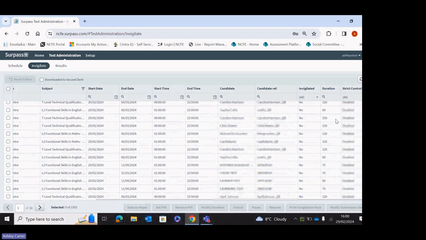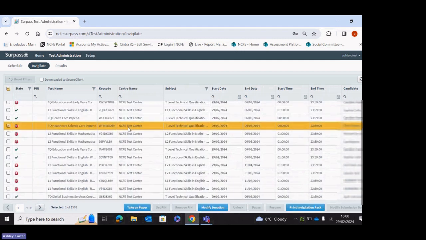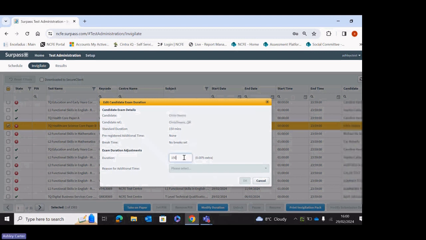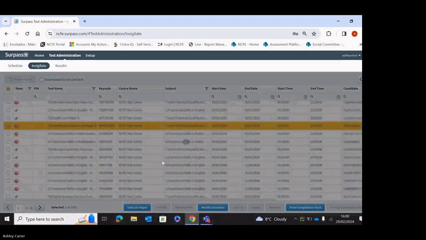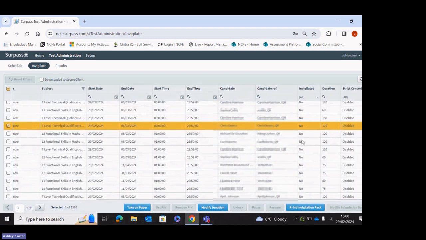If you haven't added the extra time during scheduling, that can be done in this screen. You would just select the learner that you need and click Modify Duration, and then again you can set the additional time in here, giving a reason. Then click OK, and that additional time will show in the duration column.